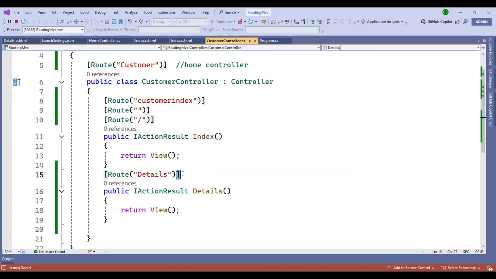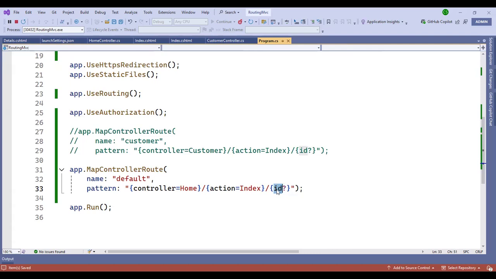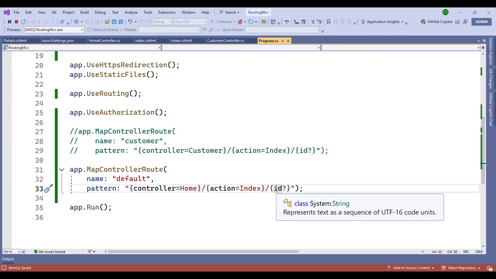So now we will talk about the route constraint. In the route constraint, go to the program.cs file. Can you understand these things? When you enter these things, this question mark is optional. Question mark means optional.